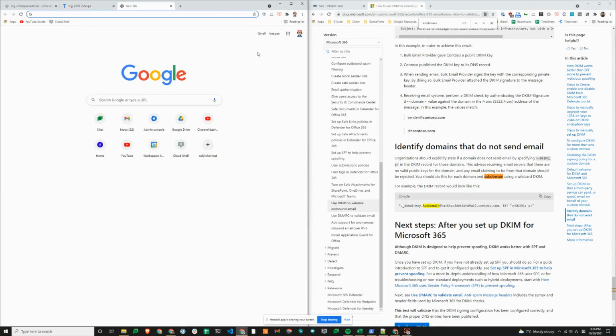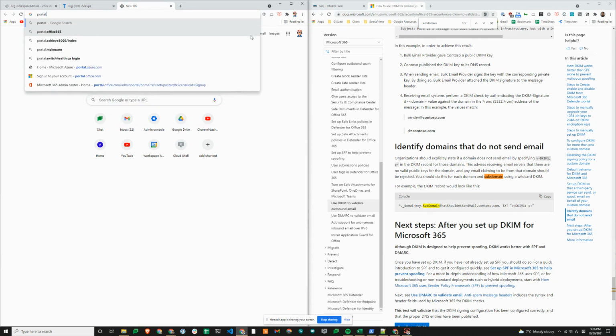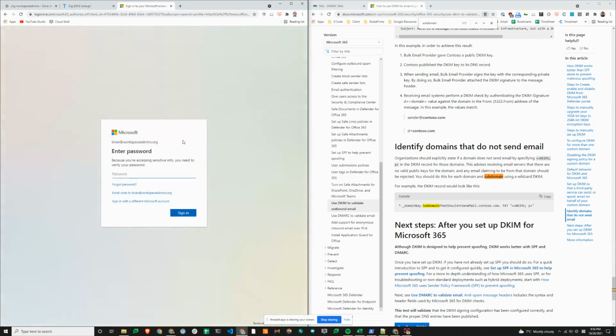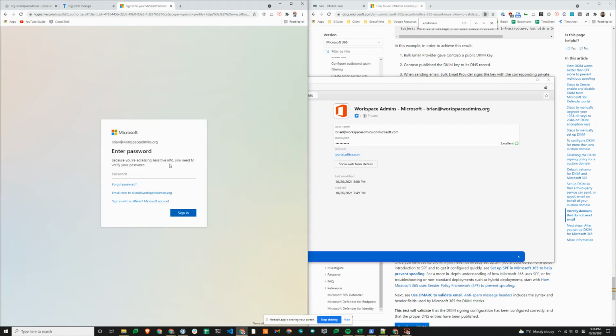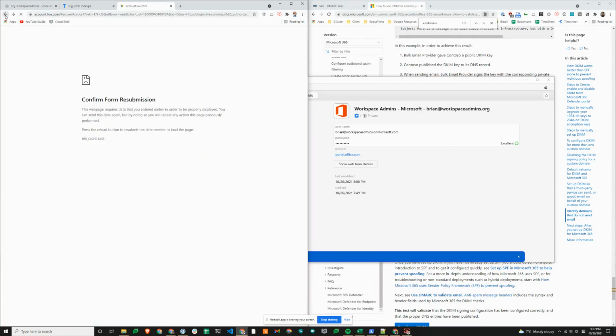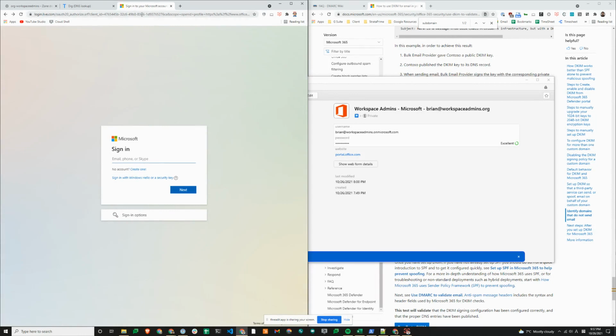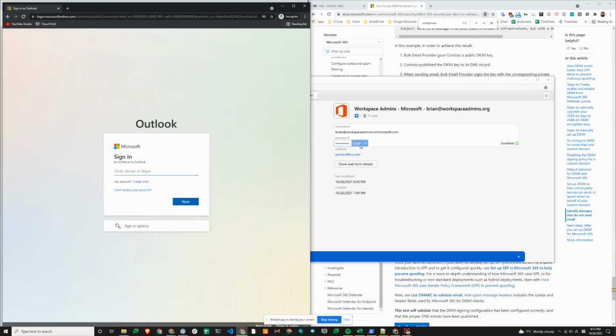So we have set up Azure or Microsoft Office 365. So I'll just go to portal.office.com. And it's asking for my password for some reason. Okay. So I'll just open this in an incognito window. I'll just go to outlook.office.com. And I'll sign in with my admin account.